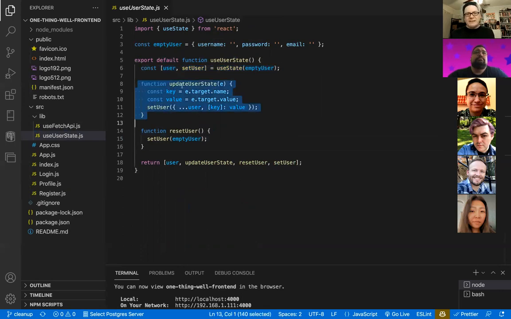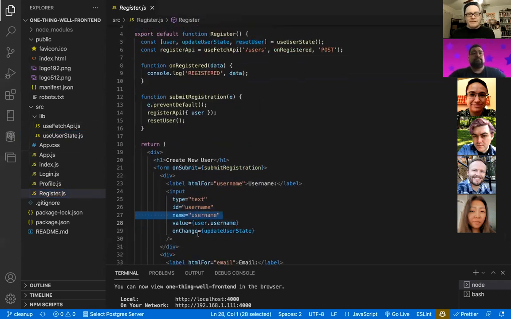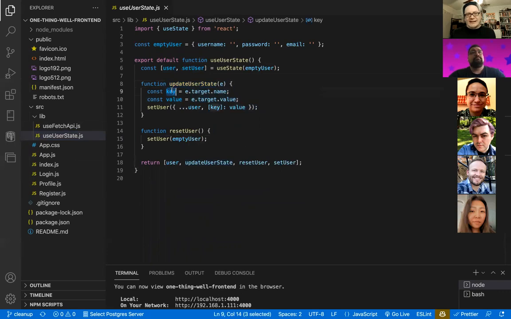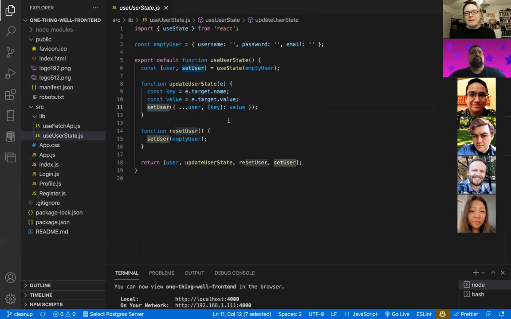This is the method I attach to my event listeners. In all of these, the one thing I did add was a name for these. So now, when onChange fires for the username, it calls this. The key is the name of the form field, the value is what's in the form field, and then I just update the user object with that key and value. I have to put square brackets around key, or else it's just going to use the word key as the value, and that's not what I want.